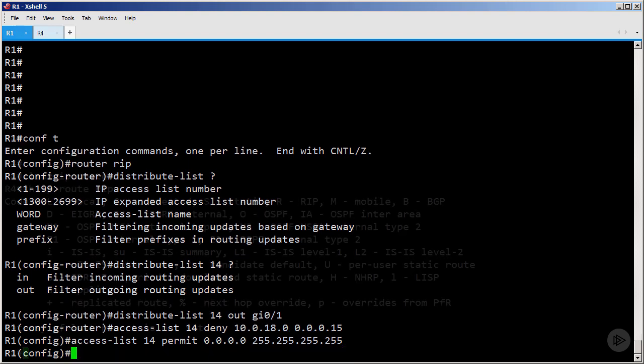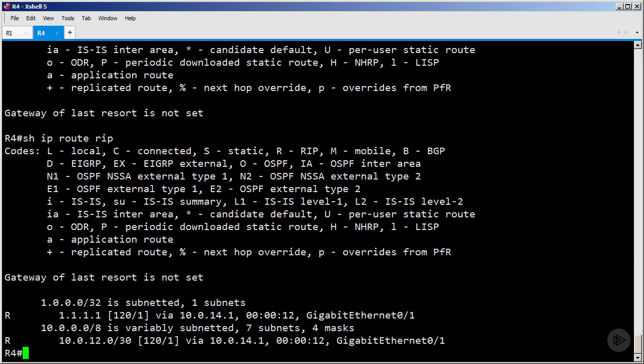Let's go back to R4. Now let's do another show ip route rip. We see that we now have the 10.0.12.0/30 network and the all ones /32 network. Well, it's not really all ones, it's 1.1.1.1/32. But the 10.0.18.0/28 network is gone. R4 cannot reach that network by going through R1, and in fact, it can't reach it at all. So we've done exactly what the customer has asked using a distribute list.